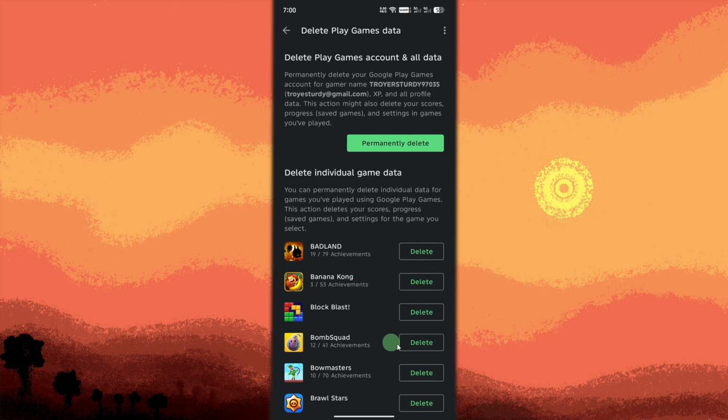Important notes. Clearing data deletes all saved progress. Cloud saved games may restore data after login, and some games require deleting the Google Play Games data too.